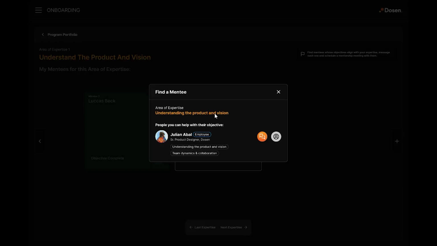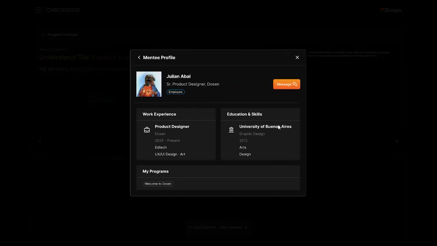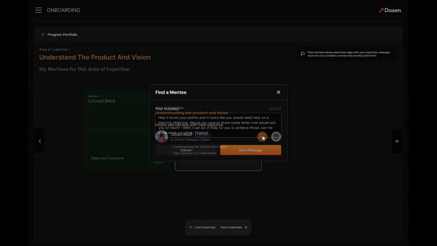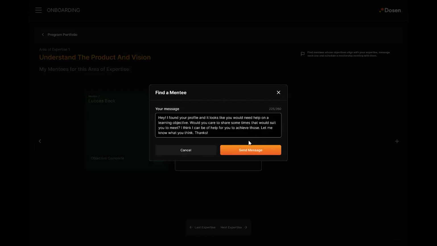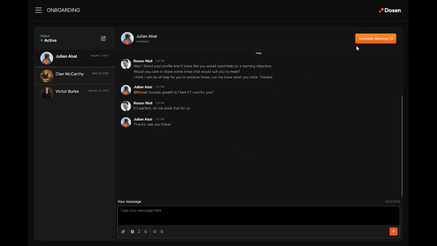Dosen suggests mentees automatically based on overlapping mentee objectives and mentor expertise. You can review their profile or send a quick introductory message and begin supporting them right away through chat and scheduled meetings.